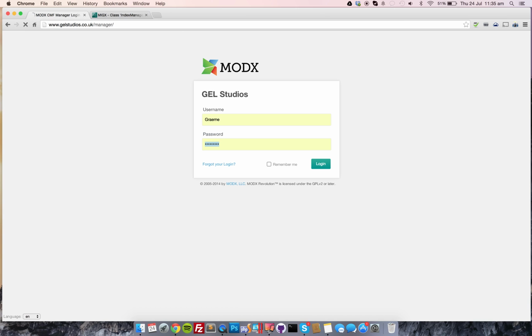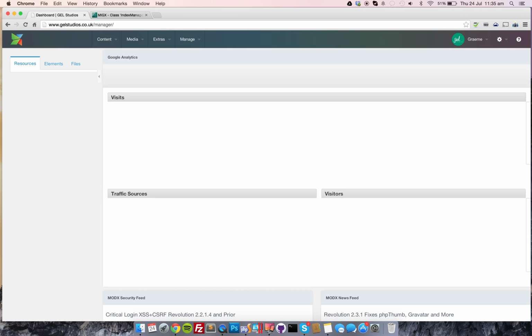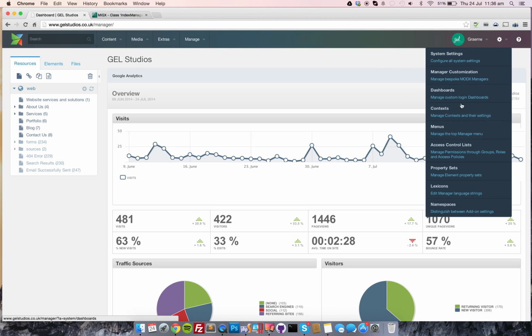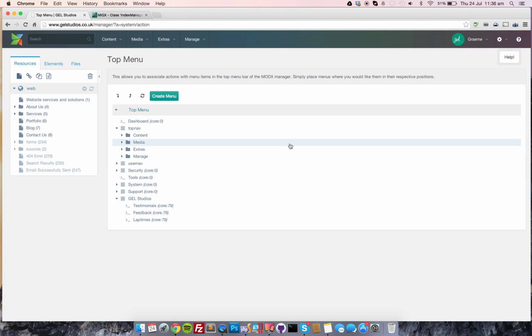So upon logging in, first thing that you notice is that the manager menus have all changed. We've obviously got a top nav under here with a Uber bar, the user nav and the support nav. Now, we used to have actions, and the actions, you'd be able to place the menus. Well, now we've got this really nice menus box.